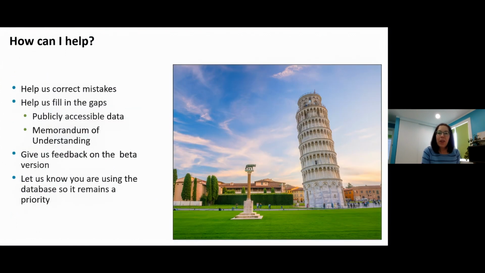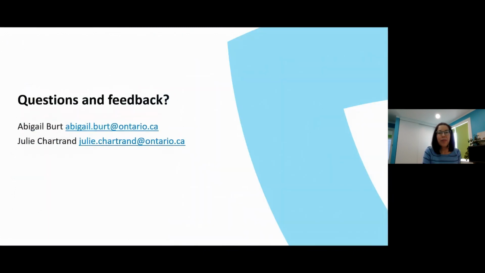We're hoping that you, the people who are going to be using the database, will help us correct mistakes and fill in gaps using data that's in the public domain. This database will remain a priority for us as long as we know that people are using it. So please do get in touch with us. Let us know what you think.